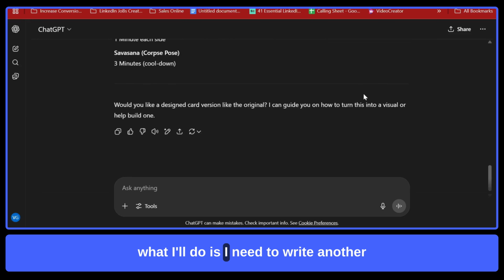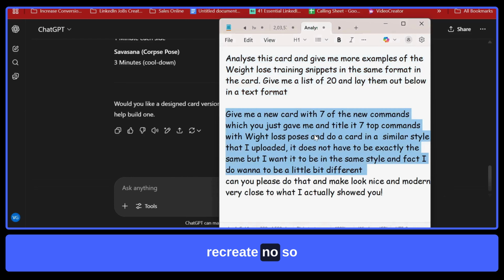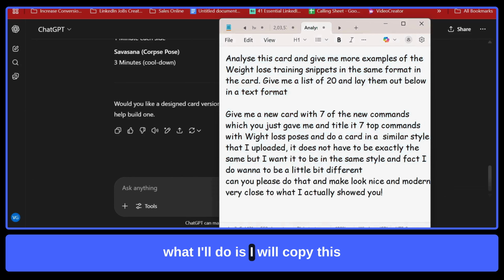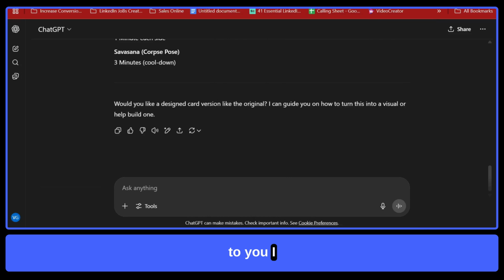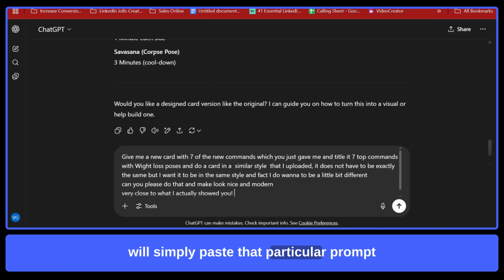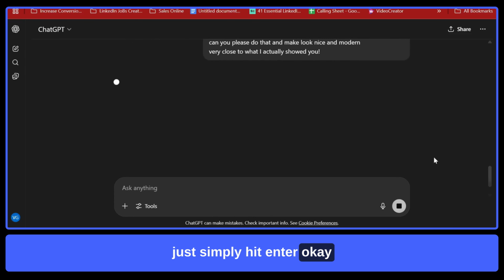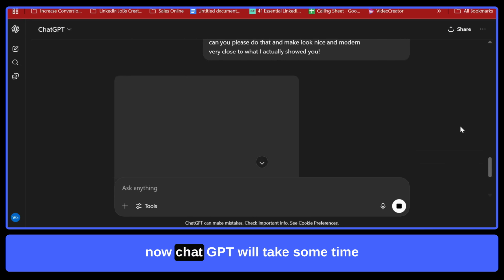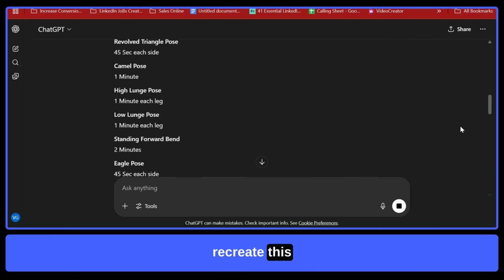Now I need to write another prompt, because I need to recreate it. So I will copy this. You can take a screenshot, or I'm going to give it to you. I will simply paste that particular prompt over here and hit enter. Now ChatGPT will take some time to analyze and recreate these images.